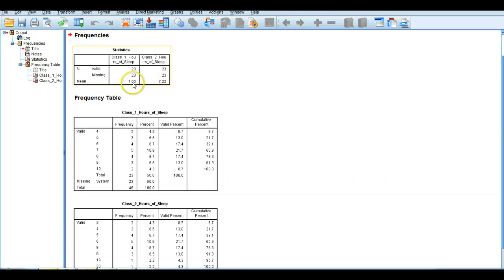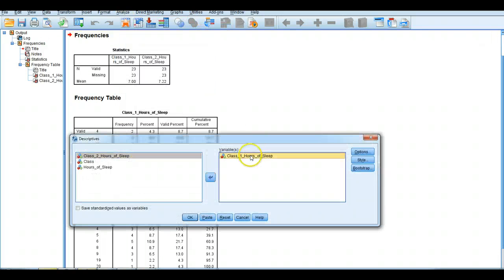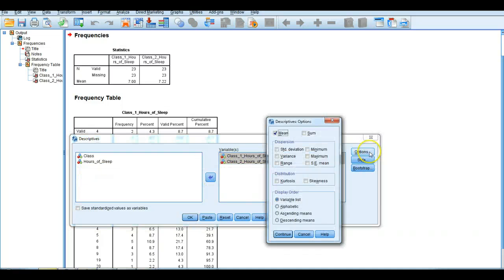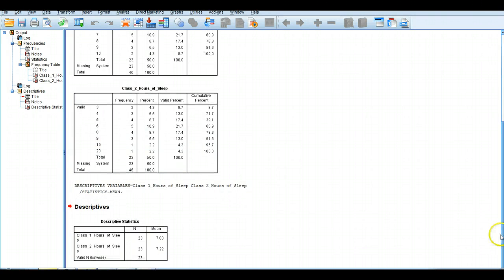For the first class, the average or mean hours of sleep that students get is 7.00, and the second class is 7.22. Now let's demonstrate how to do this using descriptive statistics, and you'll note that it is identical. Bring it over here, look at options, select mean, and then OK. And then we'll notice it is the same value, 7.00 average hours of sleep for class 1 and 7.22 average hours of sleep for class 2.